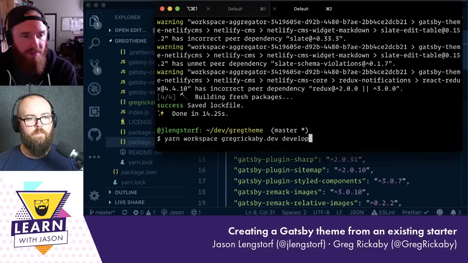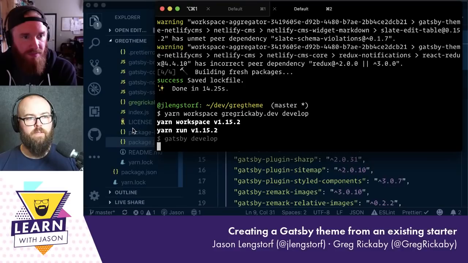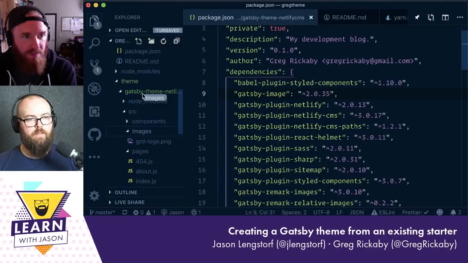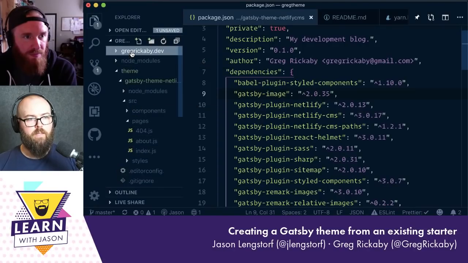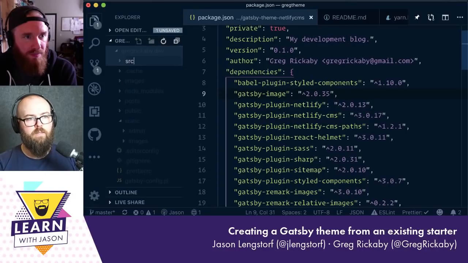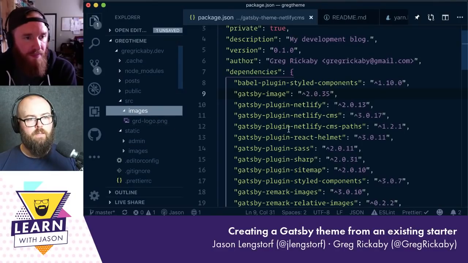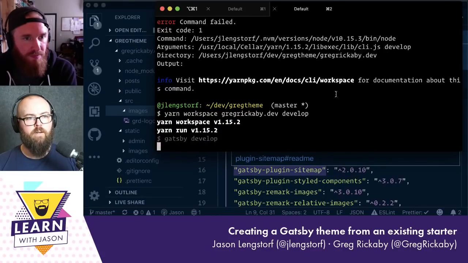Okay, so now when we run develop, let's see what happens next. It's still going to give me that error for the image because we haven't moved that. So this image needs to move up. And we need a source folder for it, so I will create that. Cool. And so now that will have errored this time, but if we run it again, we should get a different error.